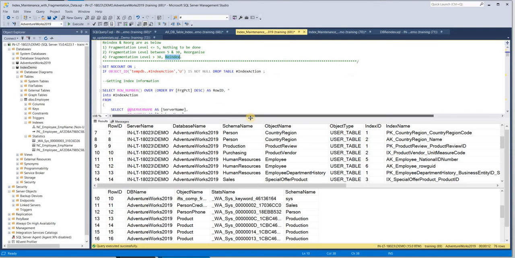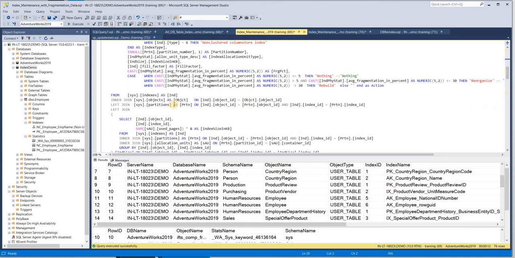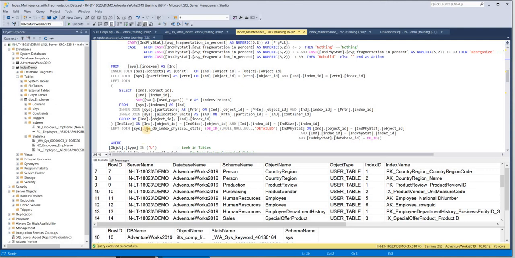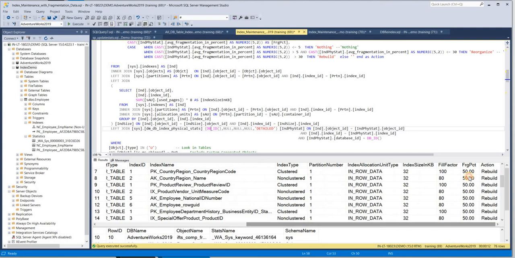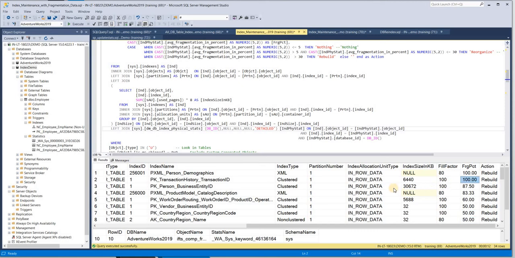This is rebuild. Okay, this fragmentation level you will get from a script I have written, where I'm joining the sys object tables, index tables, partitions and everything. The main table is called index physical stats. So with this DMV, sys.dm_db_index_physical_stats, there is a sampled mode also, and this is detailed. From this, you will get the fragmentation percentage of that table and of each index on the table, right?